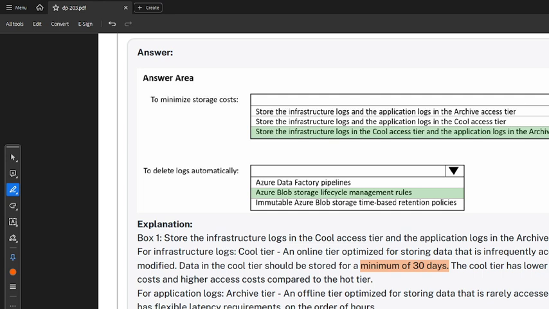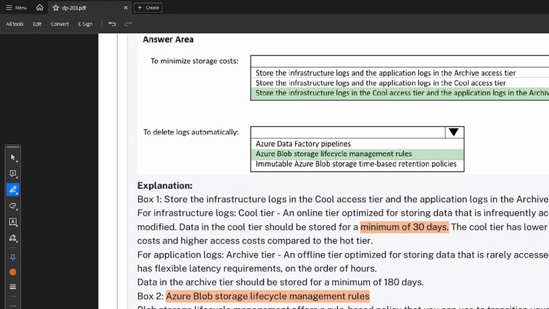Box 2, Azure lifecycle rule. Azure Blob lifecycle management offers a rule-based policy that you can use to transition data to the appropriate access tier. You specify the conditions to meet. You can use lifecycle management to expire the data at the end of its life.